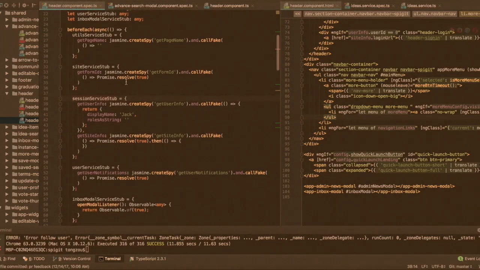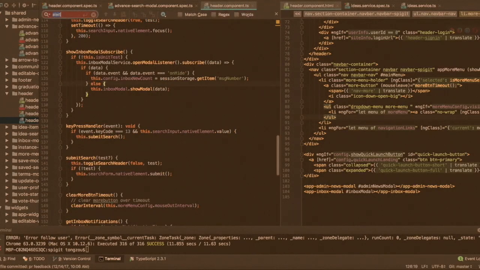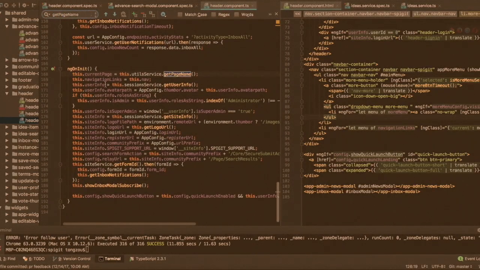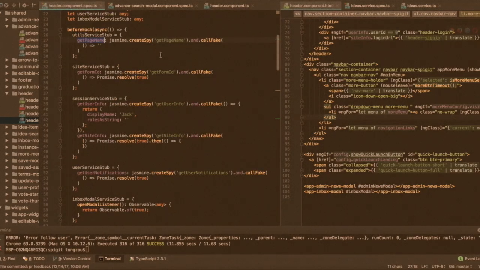You can see that for all these methods, for example, util service stub getPageName, right? This is used in my ngOnInit. So on init of this component, it's going to call util service.getPageName. Now I actually don't want it to call my util service. I don't want it to use the actual service. I want it instead to use my getPageName stub.